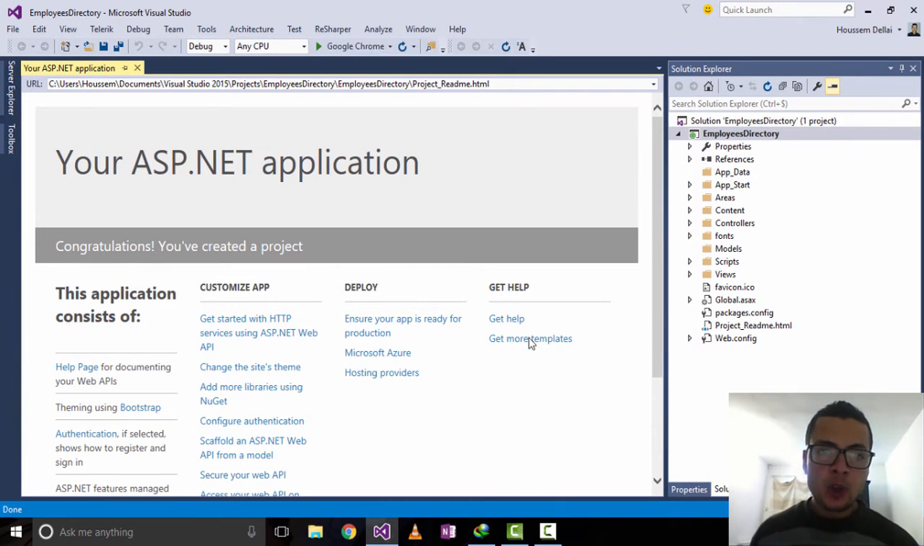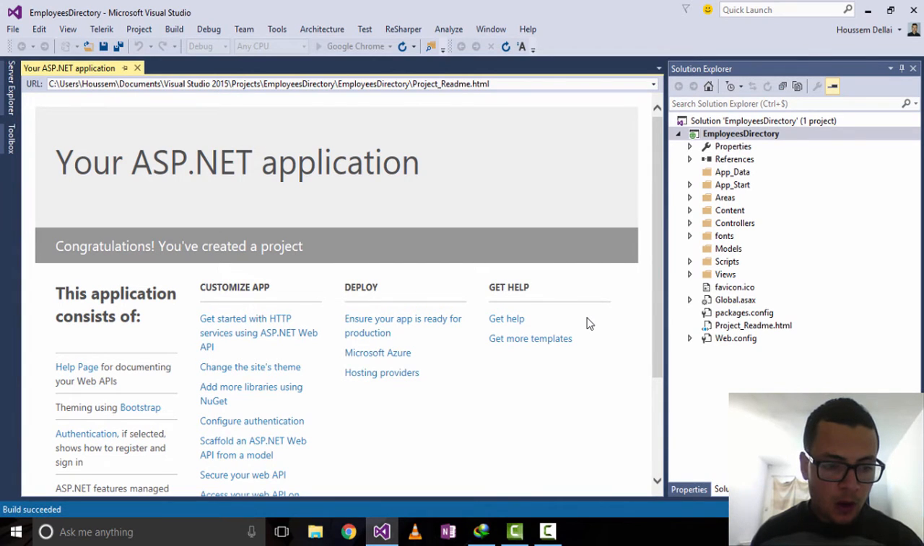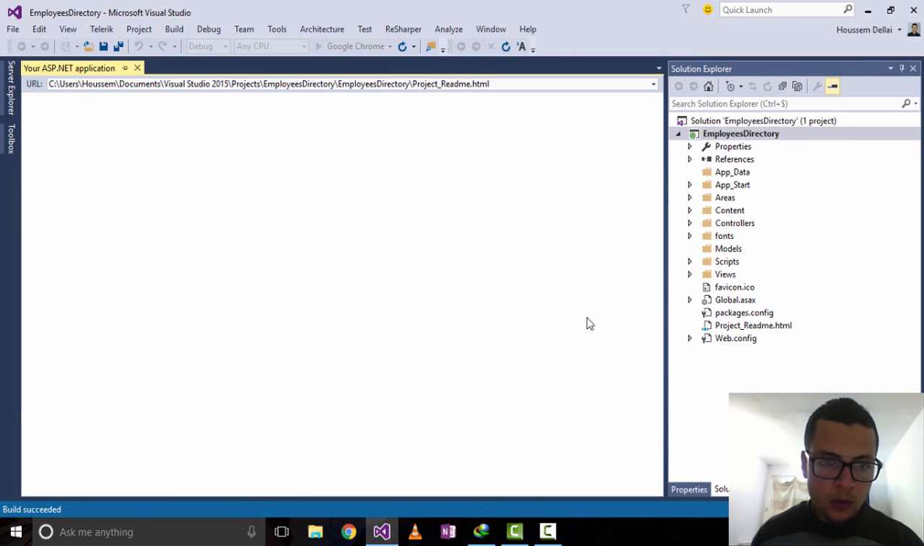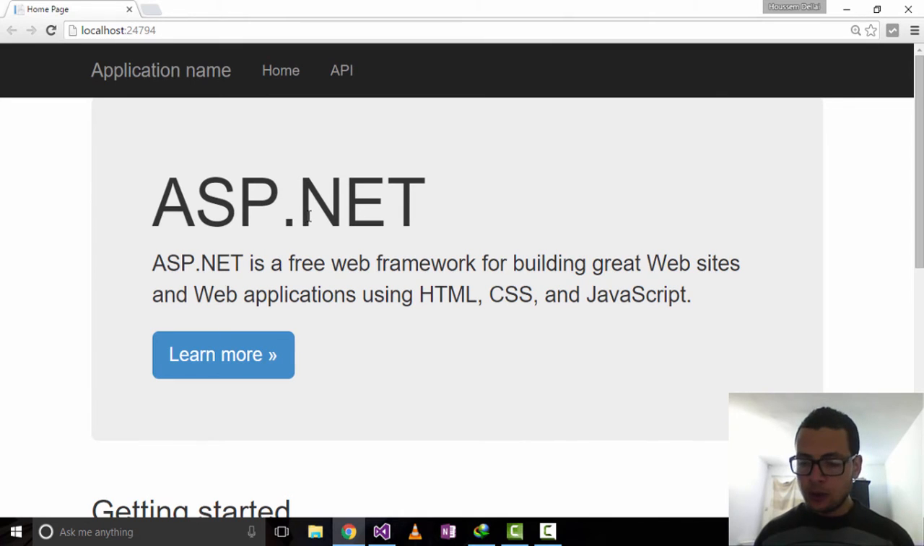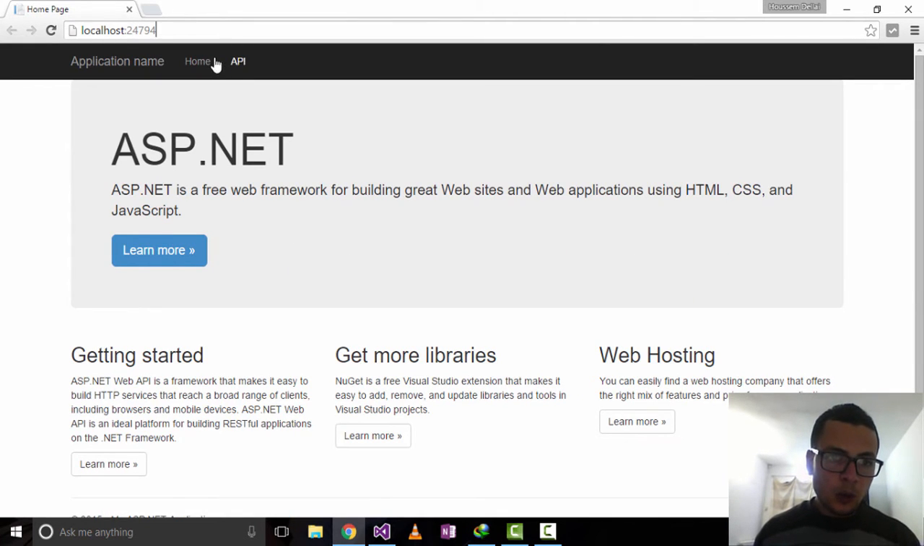Once our project is created, we can go here to Google Chrome and press F5, or just click here. The project will compile and run. It will start the default browser for me, which is Google Chrome in my case. Here it creates a localhost with a random port number, and it's loading my application, the index page. So here is the default page in ASP.NET, with a couple of items in the menu, the Home and the API, with the application name.